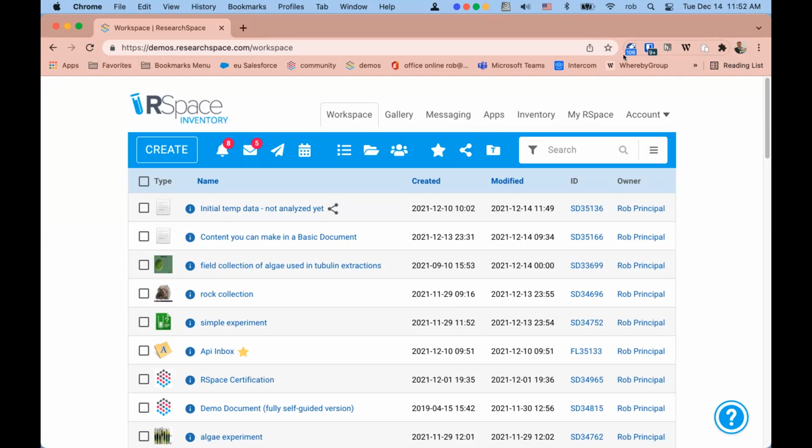Today we'll be looking at a simple workflow that's going to show you how you can take data that you've already created in RSpace and then send it out for analysis in some sort of external analytical tool and then send the result back to RSpace, all using our modern API.